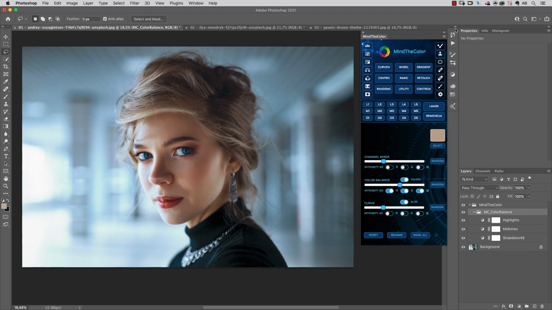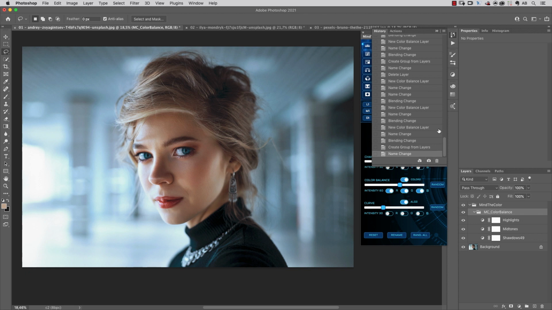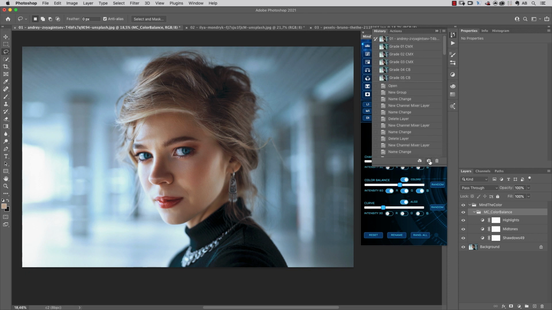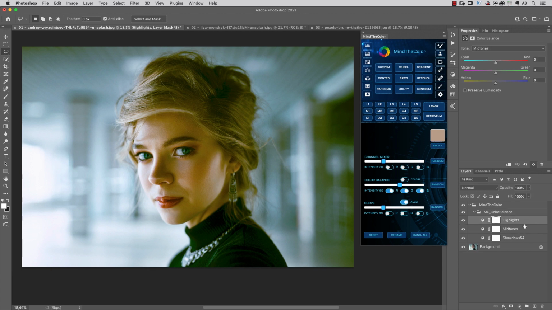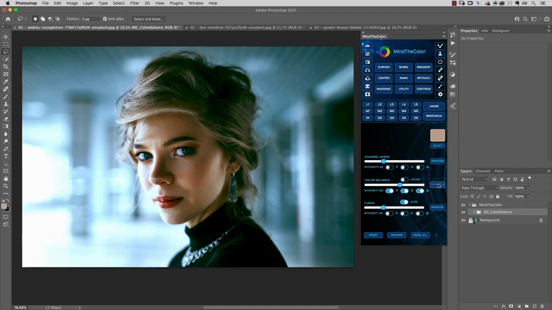That's interesting. I can save this one as well. So this is grade 06 CB. Now, here I have another option that I can change. When I switch this button from color 2 to color 1, let's see what we get. Okay, this is more aggressive. And as you can see here, we have the same kind of adjustment layers, but they are set in normal mode. Let's try a few other combinations.